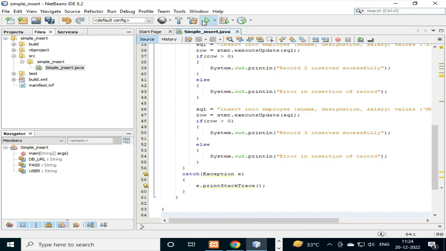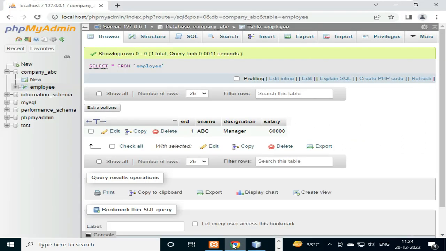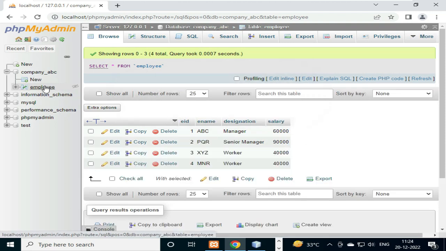Now we will run the program. All three records have been inserted. We can see record 1 is inserted, the second is also inserted, and the third one is also inserted. Let's see whether we are getting all the data. Yes, all three records that we have inserted are there in this table.